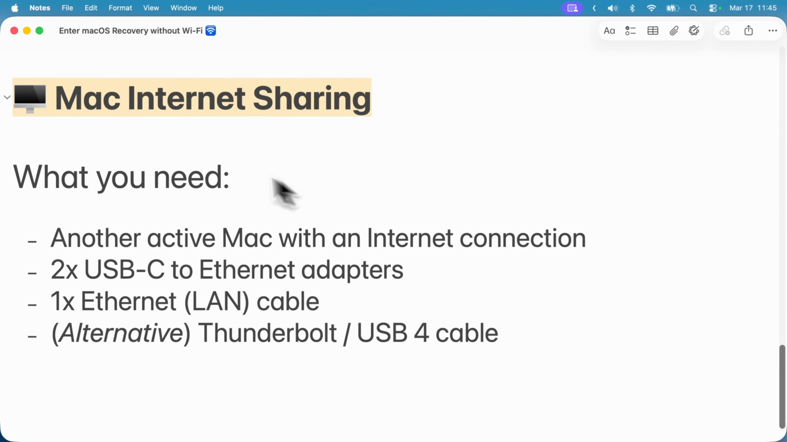Another method you can try is using Mac internet sharing, which is similar to the Android method I just explained earlier, but instead of getting internet from the Android phone, you will get internet from another Mac. So what you need is another active Mac with an internet connection and two USB-C to Ethernet adapters and one Ethernet LAN cable, or you can try using a Thunderbolt or USB 4 cable.